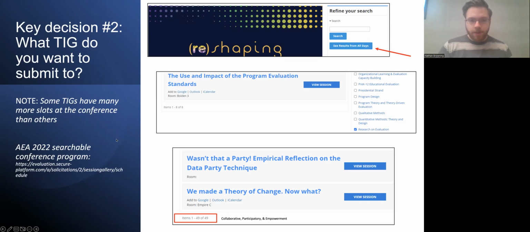I mean, all of them are going to be competitive as a proportion. But the collaborative, participatory, and empowerment TIG had almost 50 sessions last year. So if they had a 25% acceptance rate, you can only imagine the sheer number of sessions that were actually submitted. And so this is one way to think about it: if there's a lesser known TIG that fits, you might make your proposal more competitive by selecting the right TIG.